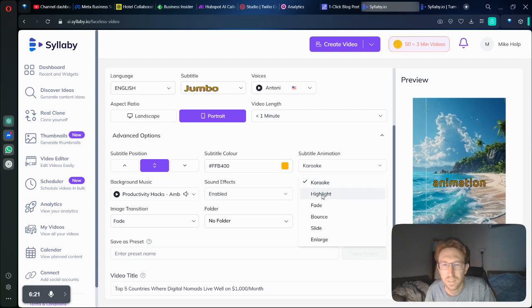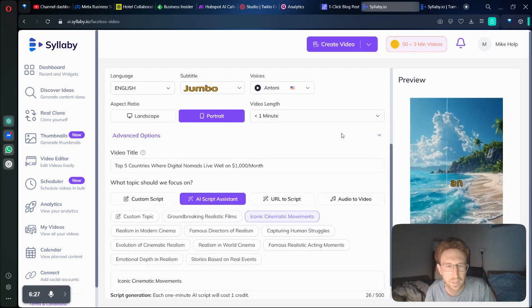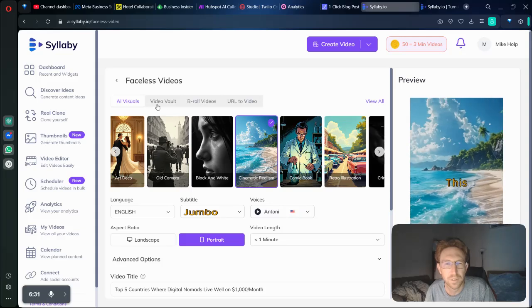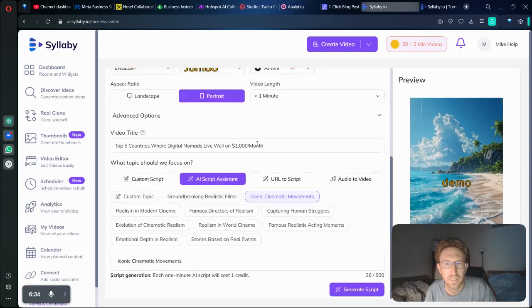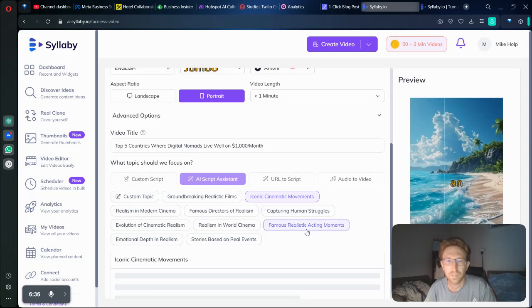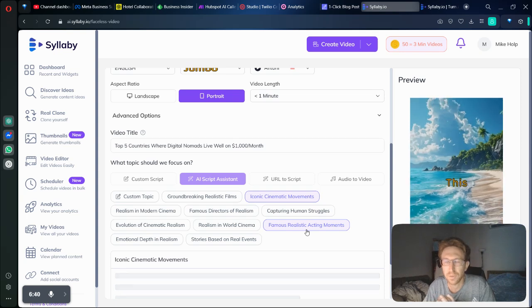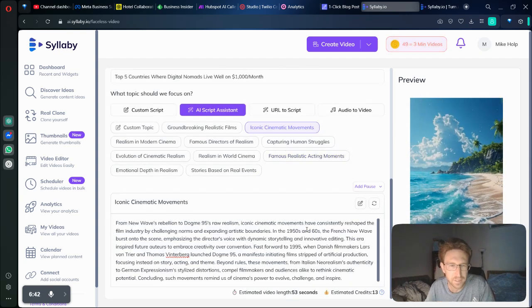And animation too. So you can choose the animation of the subtitles. I kind of like the karaoke effect. And I think that's pretty much all there is to it for this. Now, if I just generate the script, let's see what it comes up with. It should create the video script, and there it is.